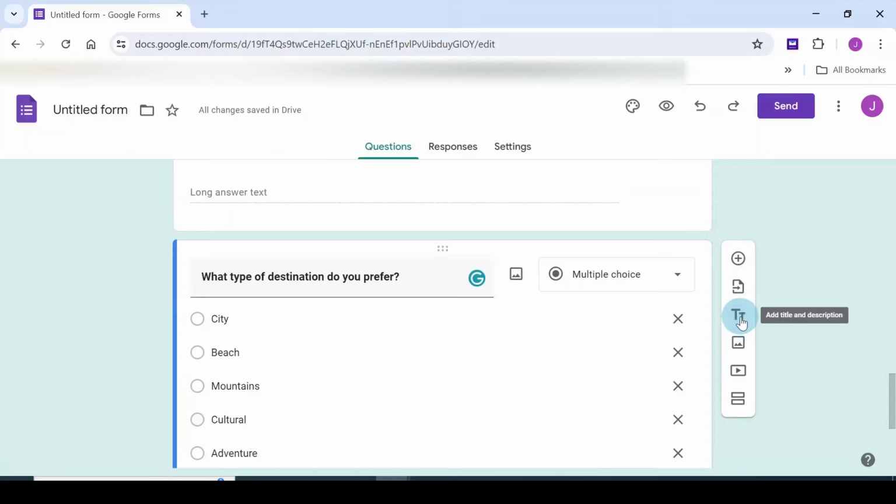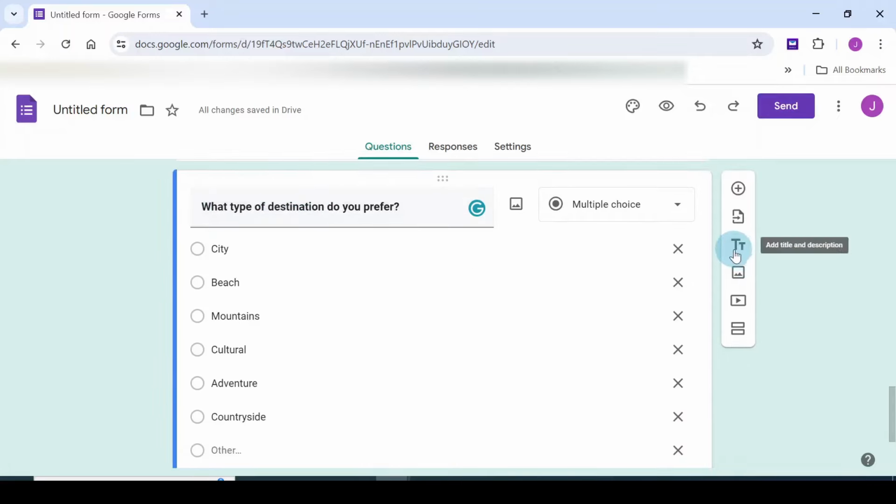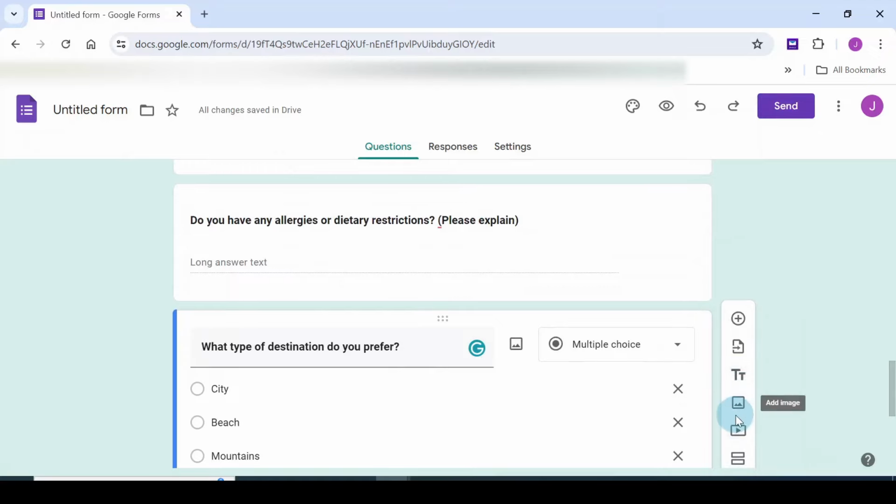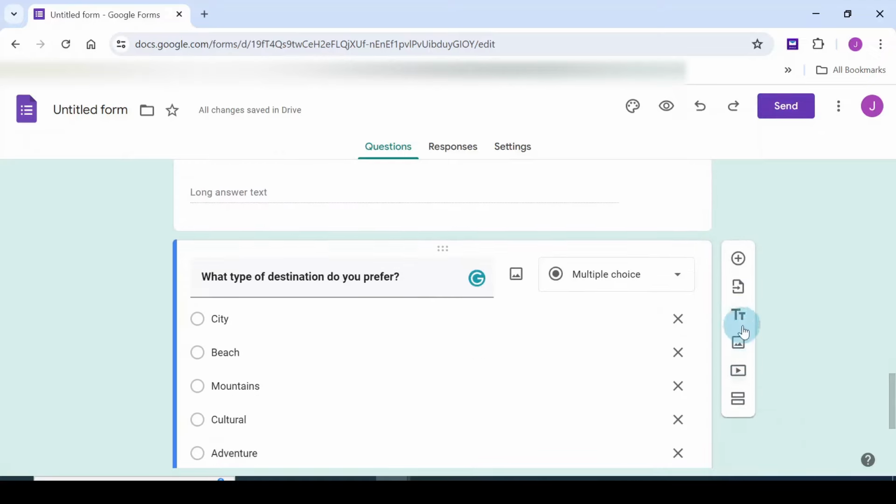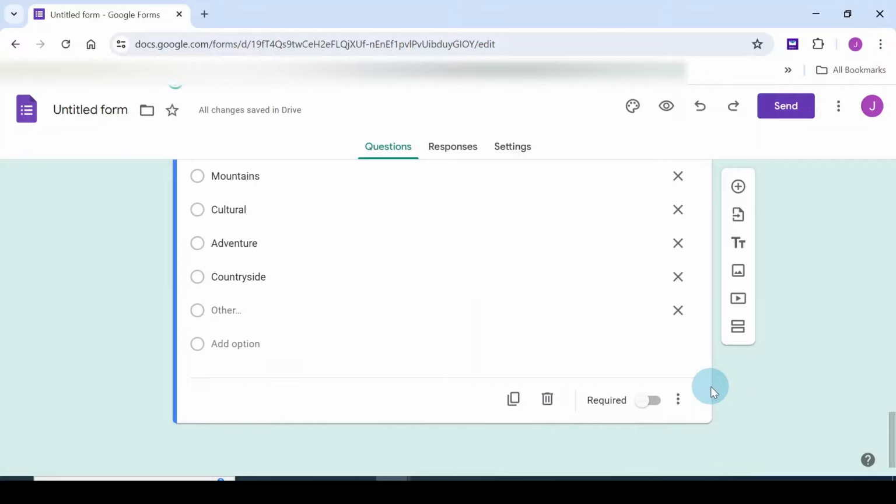Now here we have add title and description. In this section, you'll see there are different sections. If you want, you can add a title and description in that section. Add an image, you can add that. You might also want to add a video. Okay, so that is straight to the point. You might just go through that and see how all of that works.